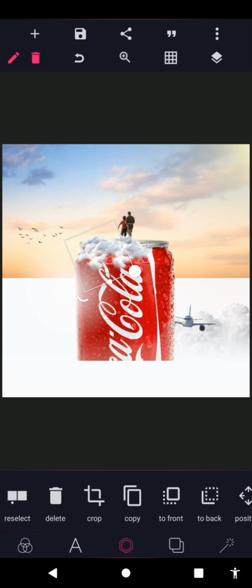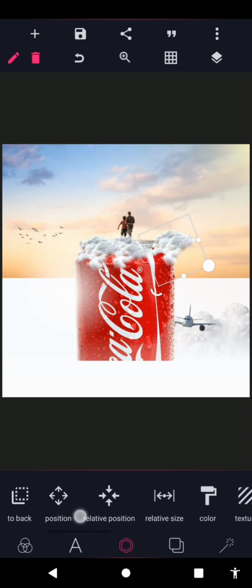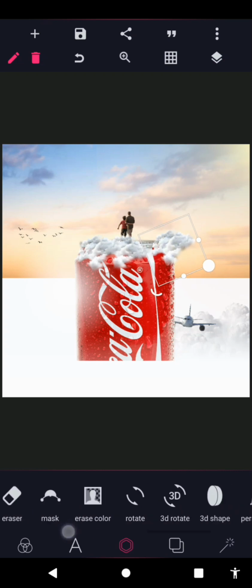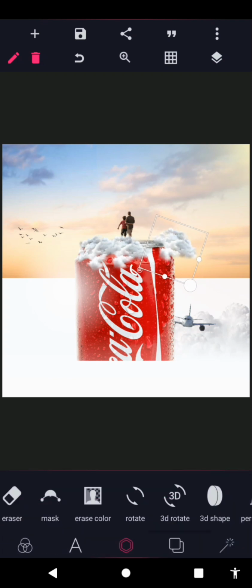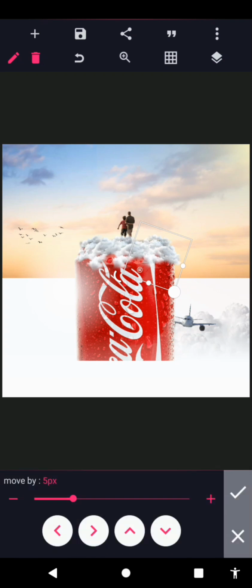I'll copy it again, and I'll do this for the right cloud. This is actually the same. Just copy that and rotate this all the way to 19. Okay, this is it. Rotate this all the way to 19. Yes, this is at 19, just like this. Let me move it a bit inside. Yes, this is okay.